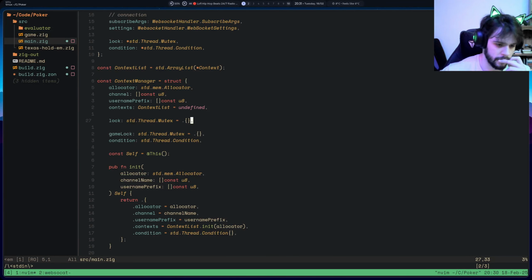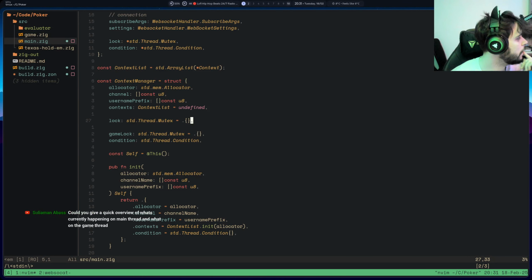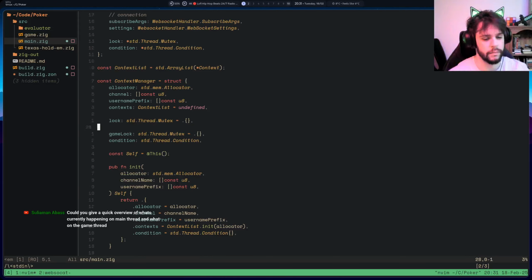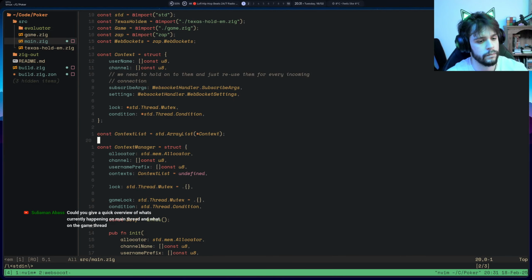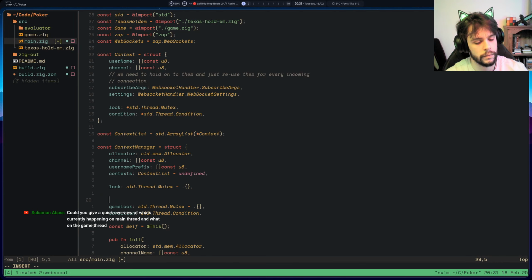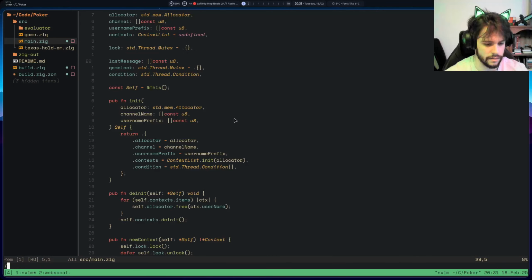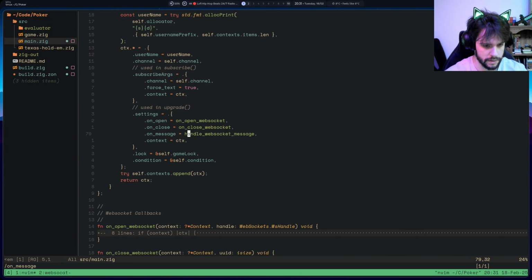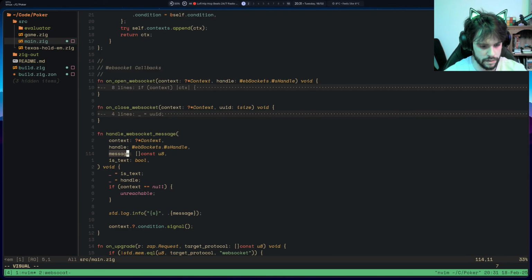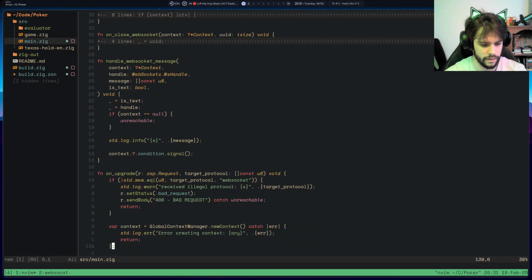Yeah, I know how right now we only have the one. So we could easily do like last message, put it on the struct. This has been allocated for us, last message, so on message, handle WebSocket message. Is this not freed? Is this freed after? It's going to be freed after, isn't it? I bet it is.